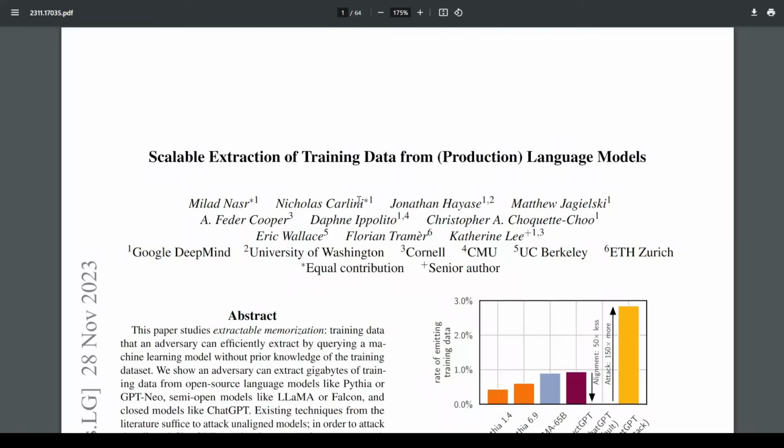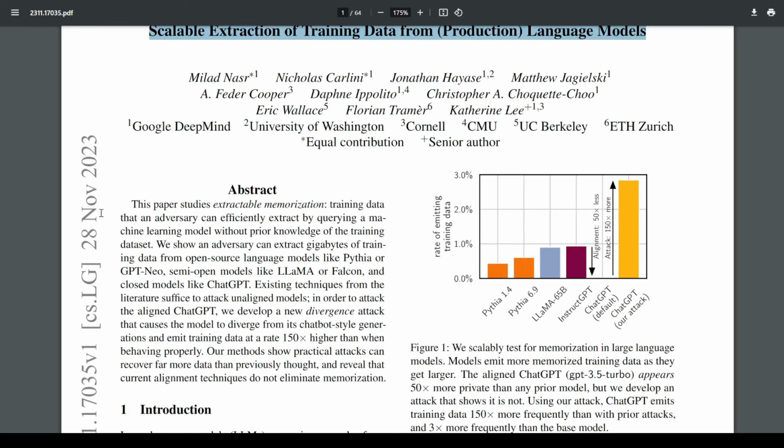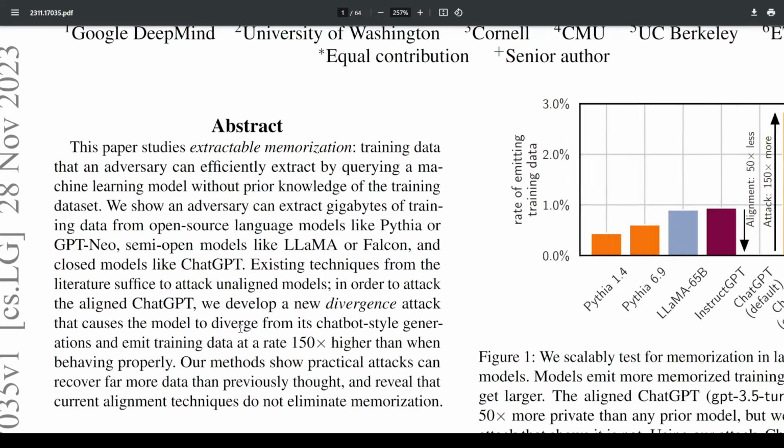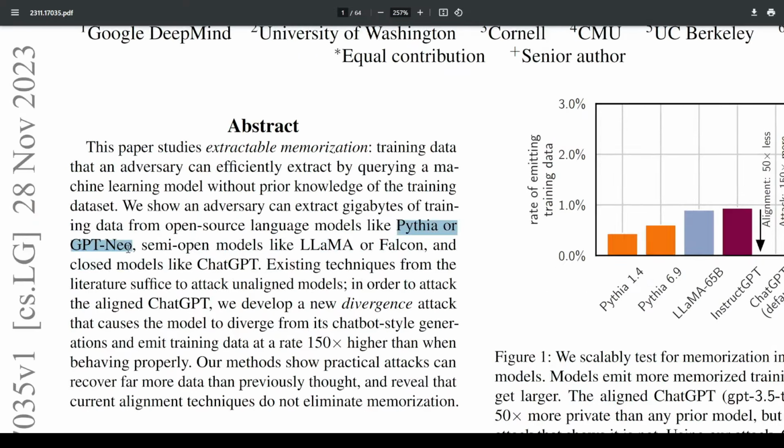All right, final paper. This is called Scalable Extraction of Training Data from Production Language Models. This was published in November of last year. And this paper aims to show how a hacker can extract gigabytes of training data from various types of language models, including ChatGPT. So this includes open source models like Pythia or GPT-Neo, semi-open models like Llama or Falcon, and closed models like ChatGPT, which in theory should have some safety mechanisms in place to not give away its training data. However, as we'll see here, it's actually quite easy to exploit ChatGPT.